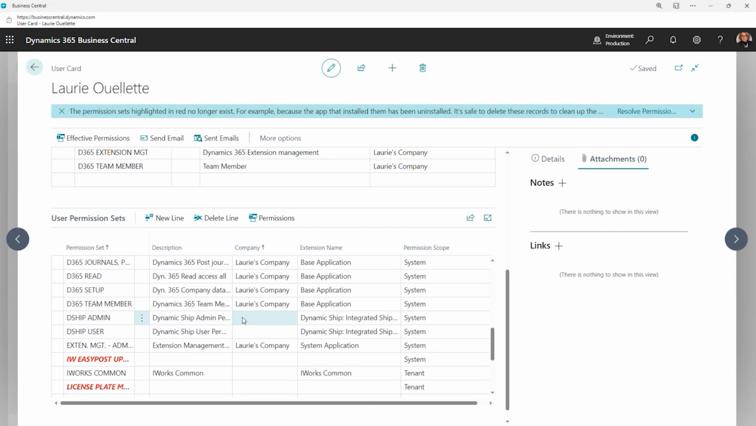Okay, so those are the people that will have to be able to handle the setup, be able to handle the customer options table, any of the configurations. Those would be dship administrators. I would also give them the dship user and then iWorks common. So make sure that they have those permission sets applied, so that way they're going to be able to do what they need to do.